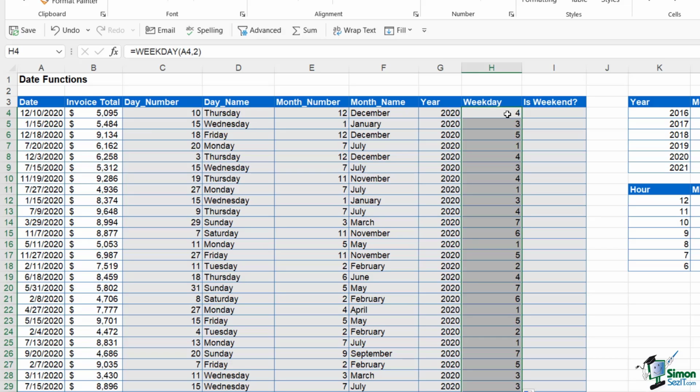Double click. So if I just take a quick look at this, this first one is 4, and yes, Thursday, according to me, is day number 4. And if I wanted to get super fancy, and this will even give us a chance to practice a quick IF statement, I could type in an IF statement here which tells me if this date in column A is a weekend or a weekday.